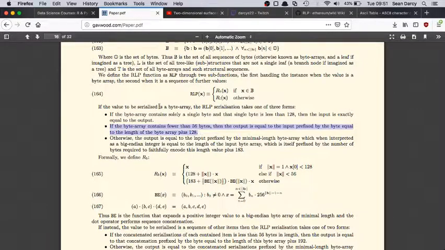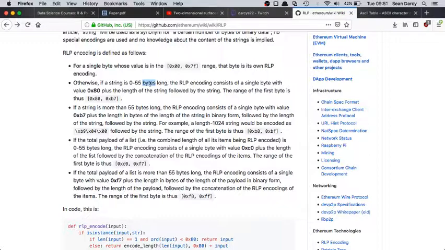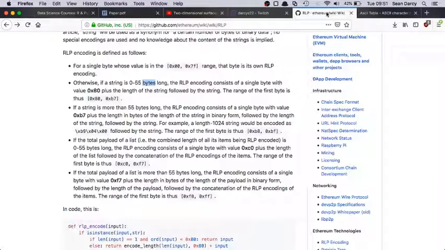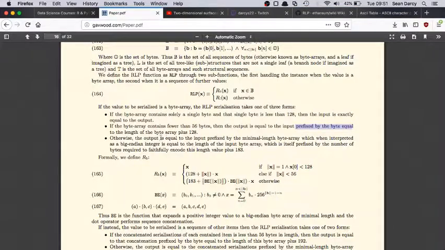Same with mathematical papers. It contains fewer than 56 bytes. Then the output is equal to the input. Single byte with the value, prefixed by the byte equal to the length. Yeah, so it's exactly the same as that, pretty much. If it's that, it is prefixed by the minimal length byte array which is interpreted as a big endian integer equal to the length. So they just put, yeah, there.